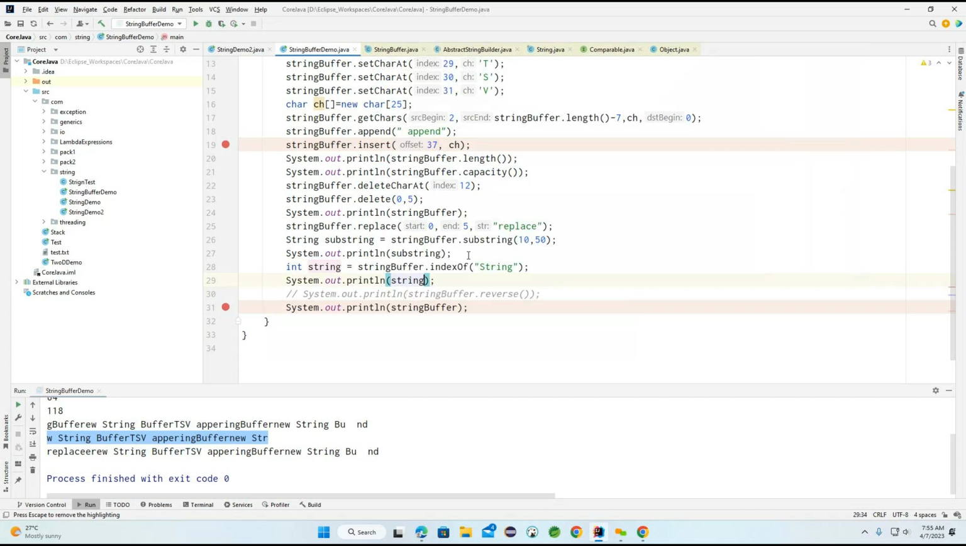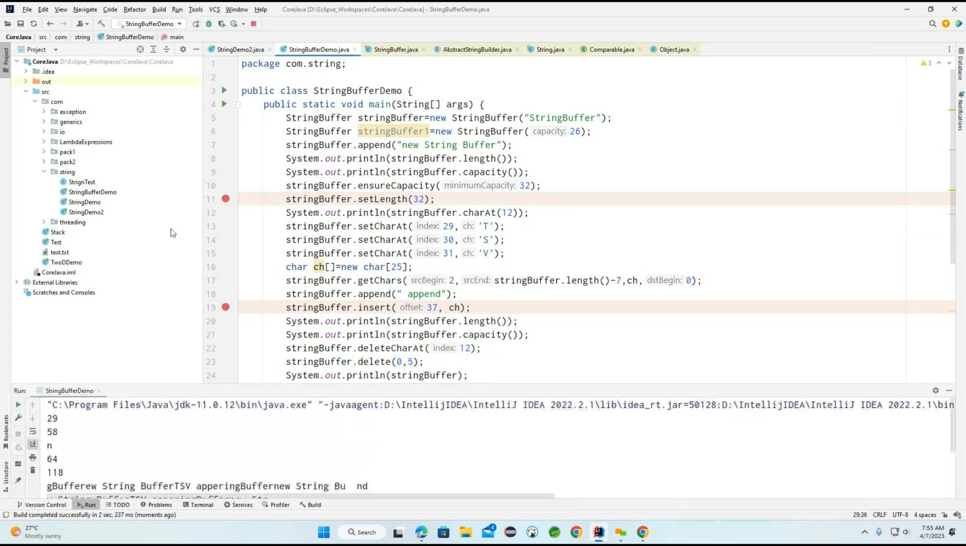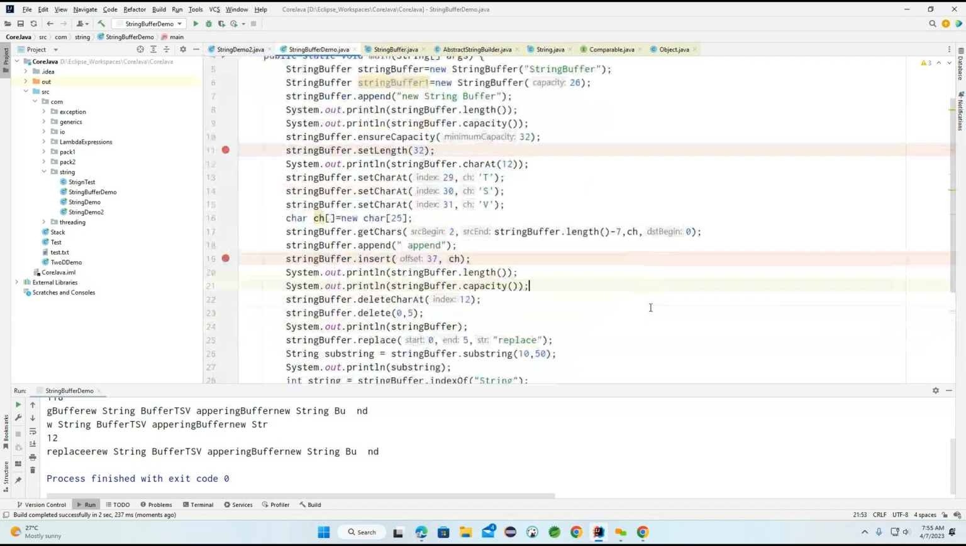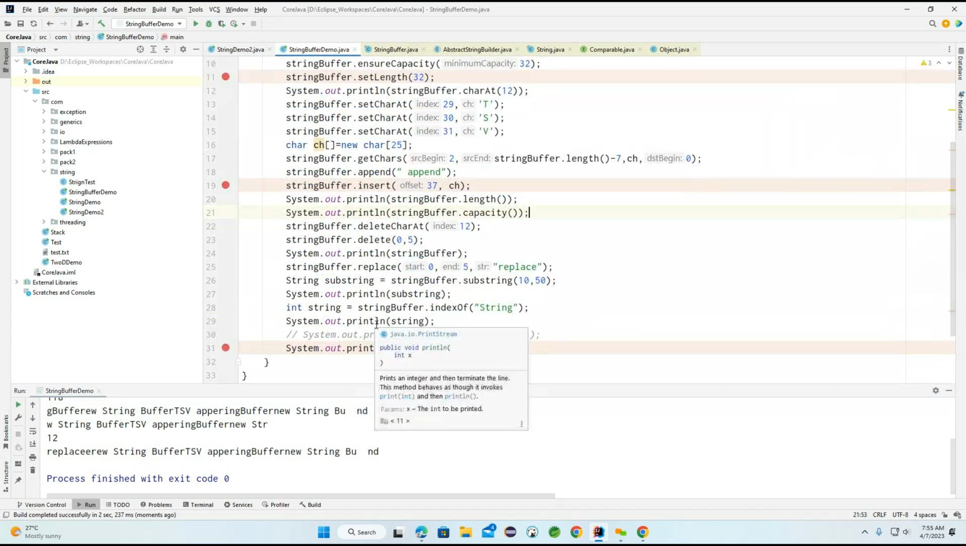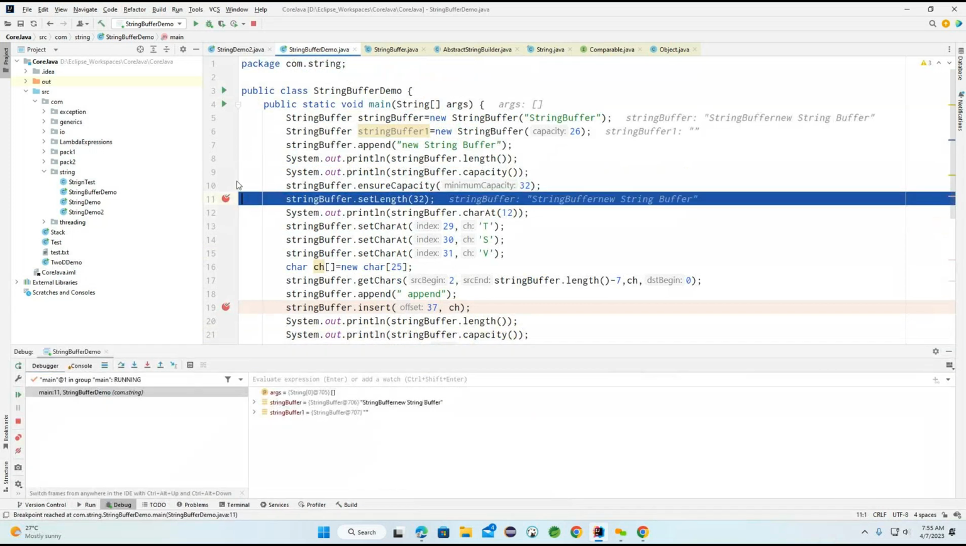Here you can see I'm trying to print the index value after this particular substring, and I'm getting 12. So how can we say whether this string started at the 12th position or not? To understand this, I'm running in debug mode.